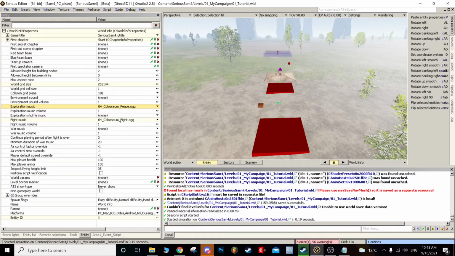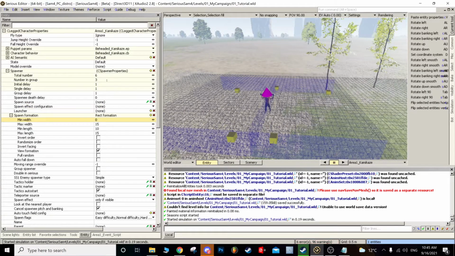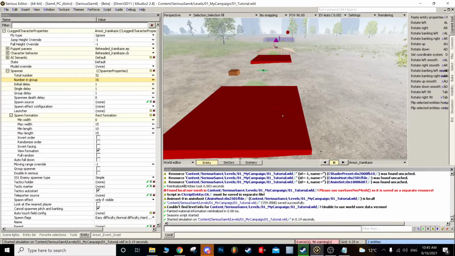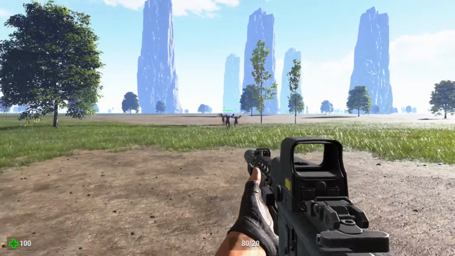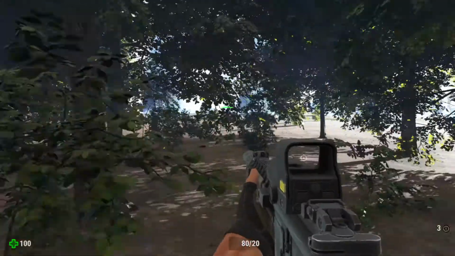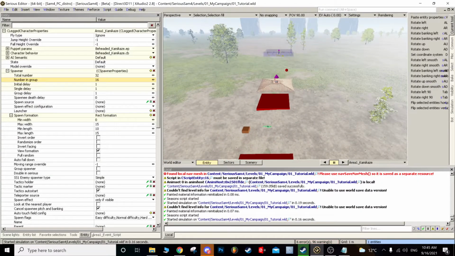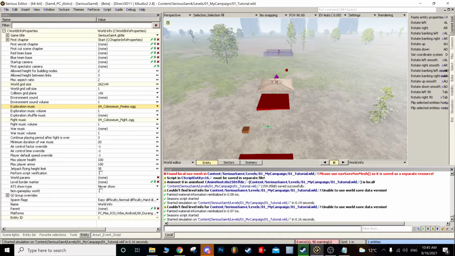The music didn't play the fight one. Why is that? Well, because there's not enough enemies. And how do we change that? Simply numbering group 16, 32. Let's see if it plays now. There we are. When there's enough enemies, the fight music will play. So again, world info. The peace music will be exploration. The fight music will be fight.